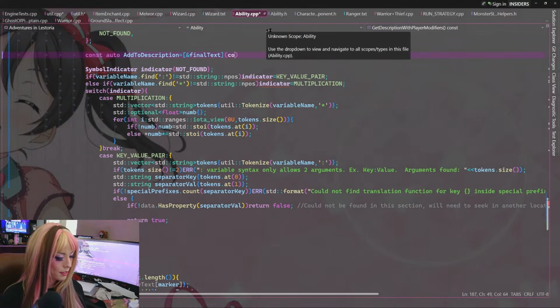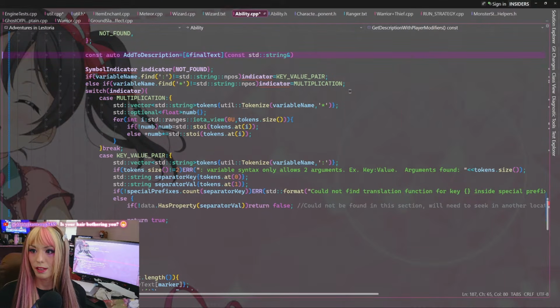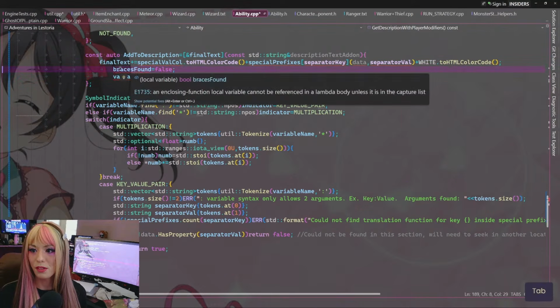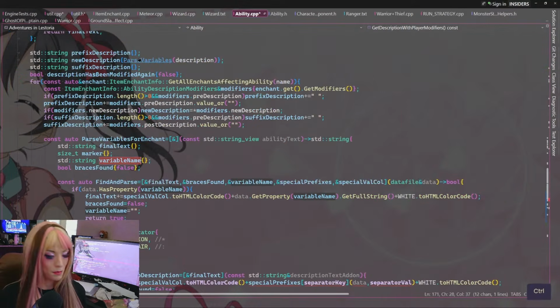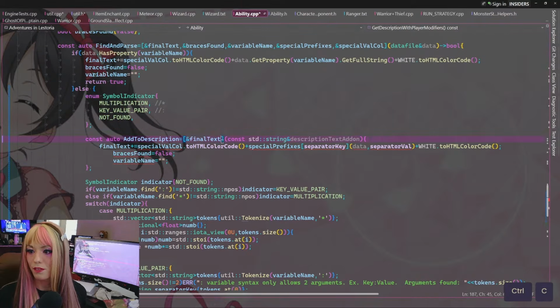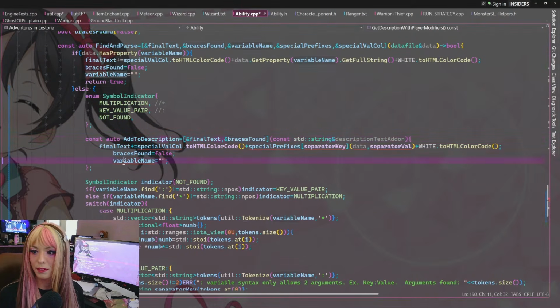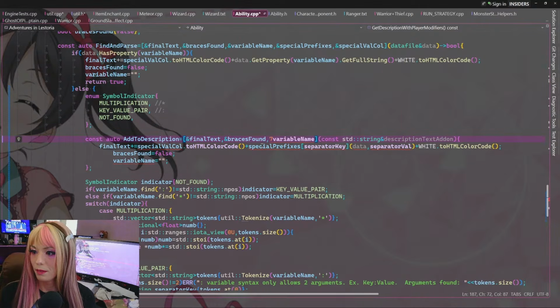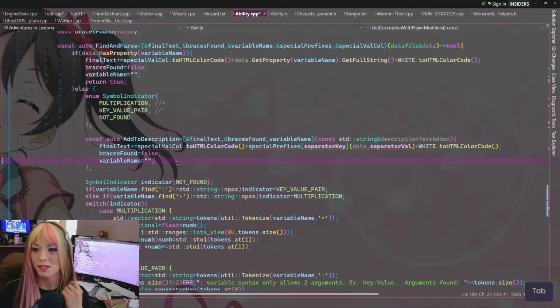Inside of here, we're going to say const standard string ref, whatever we pass in. So this would be like description text add-on. And then we literally just append it to final text and include these extra lines here, which also means we have to reference these two variables as well. So braces found and variable name, like so. It also looks like we're gonna need special. No, we don't need special prefixes. That is determined earlier. Anything else?